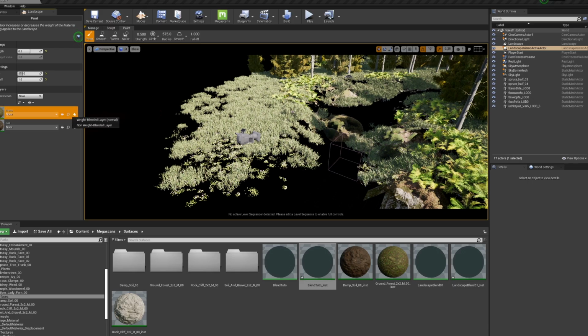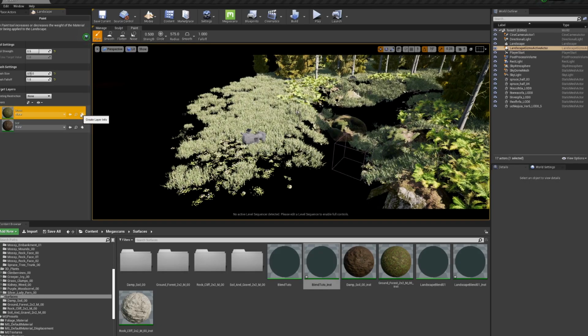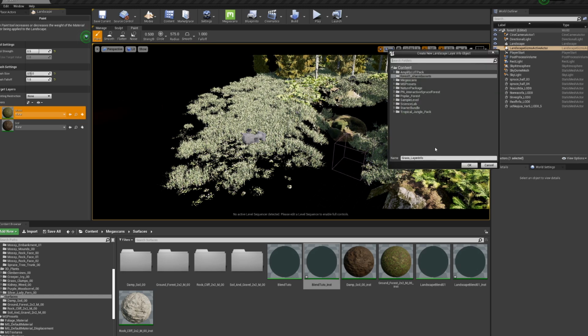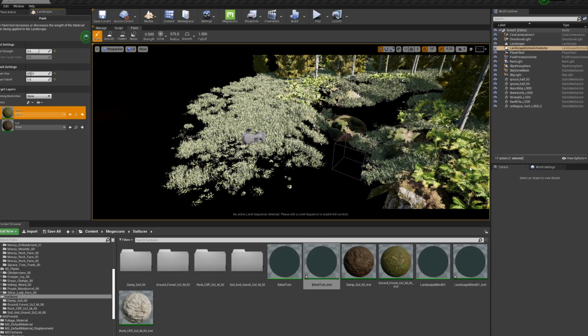And let me bring this. So all you need to do is click this plus sign right here. And we're going to do our weight blended layer. So just select the folder, whatever you want to call it, wherever you want to store it. I'm just going to hit OK. And you're going to give it a second. It's going to compile, and you're going to see some changes.